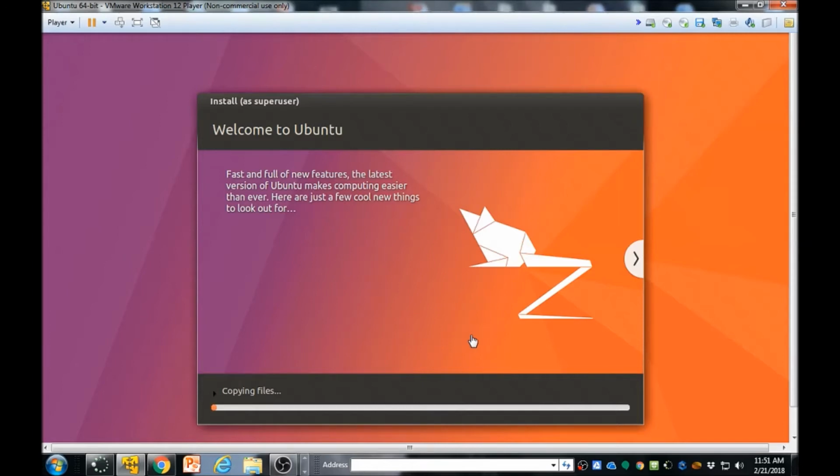Welcome screen finally. Welcome to Ubuntu. It's fast and full. Has new features. Latest version makes computing easier than ever. Here are just a few cool new things to look out for.